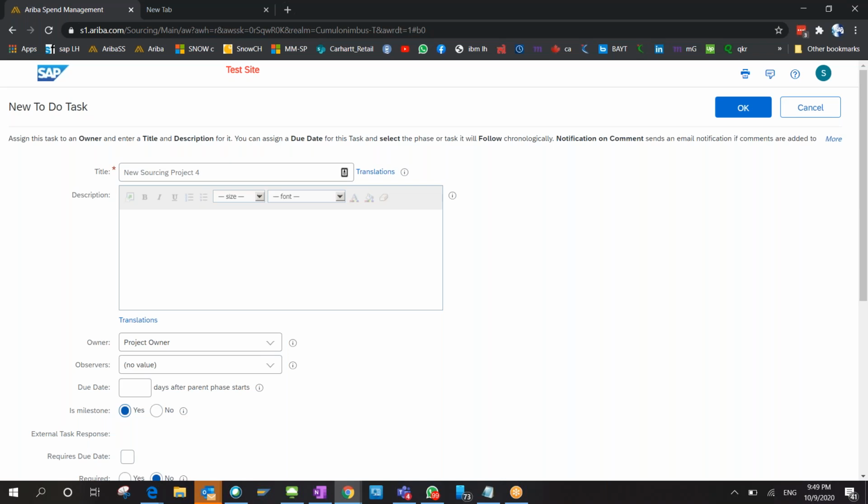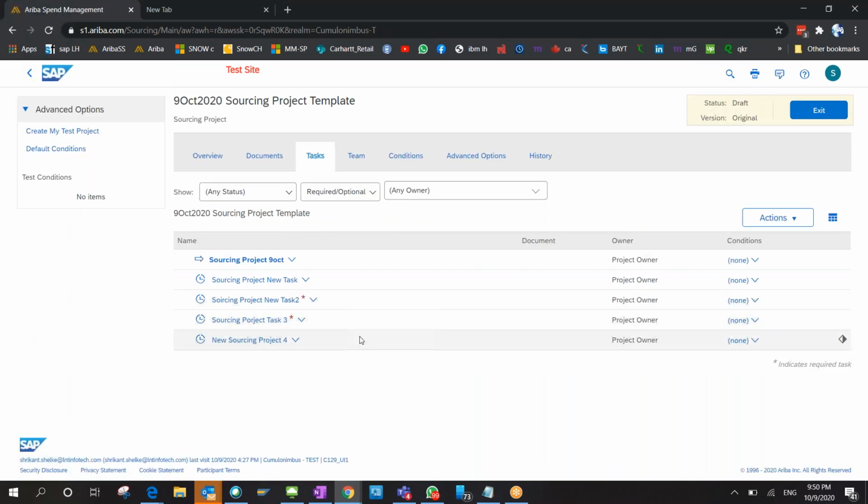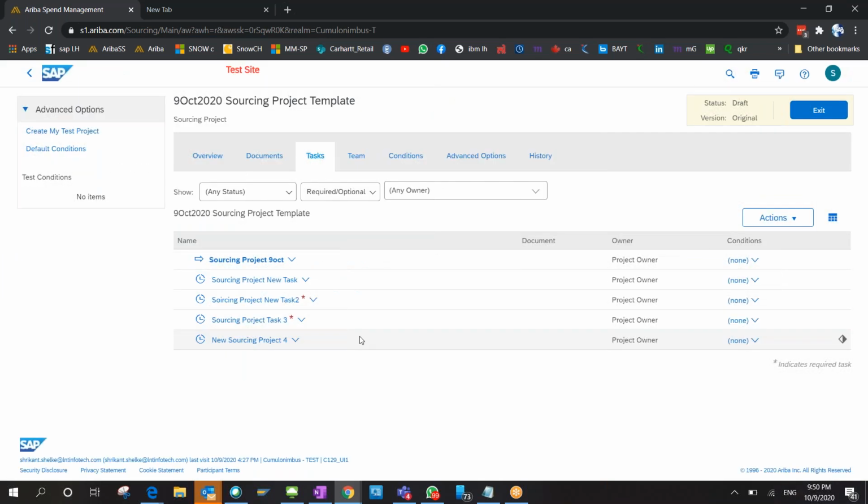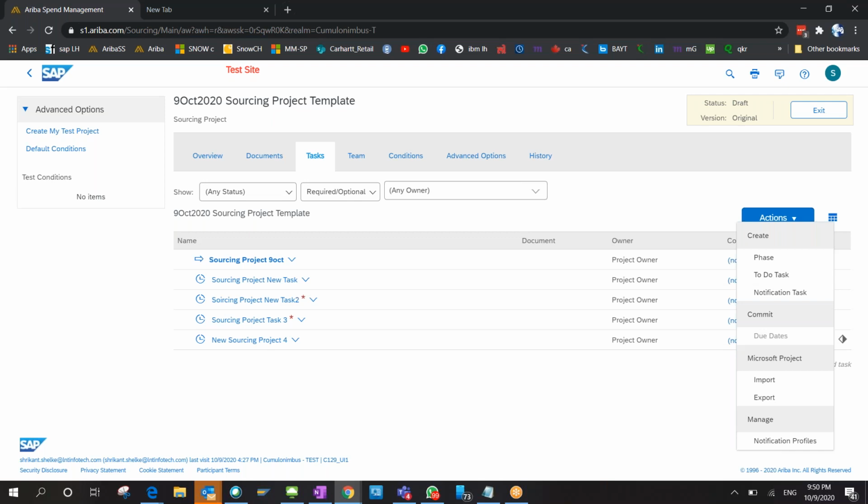Means what? Whenever I am creating a project, at that point I will say that if this has been done, then only this project is considered completed. This is one of the milestones which we have. So in this way we have created the tasks. So 3-4 tasks I have added.